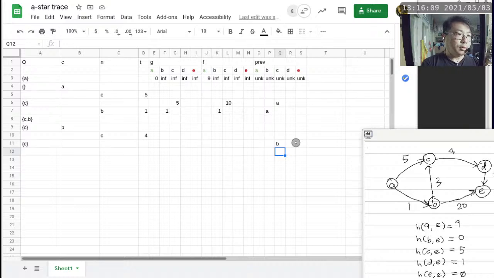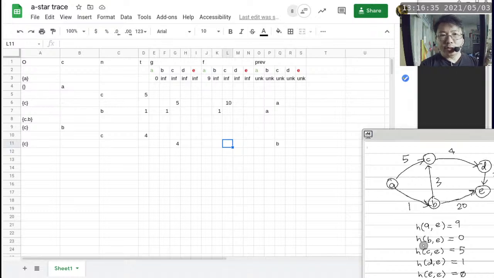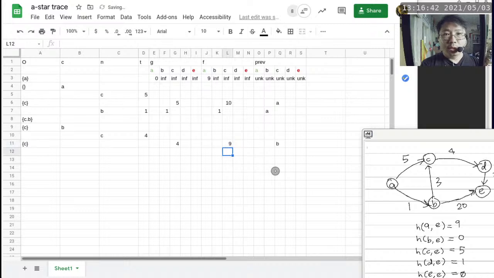The third thing we do is to update G of C. That's one of the easiest steps to do because we are just copying T to G of C in this case. So that's updated to 4. And then we have to update the f value too. So the f value is now the g value plus the heuristic value from C to E. The heuristic value from C to E is still 5. So we are basically talking about 4 plus 5, which is 9. So we put a 9 here.